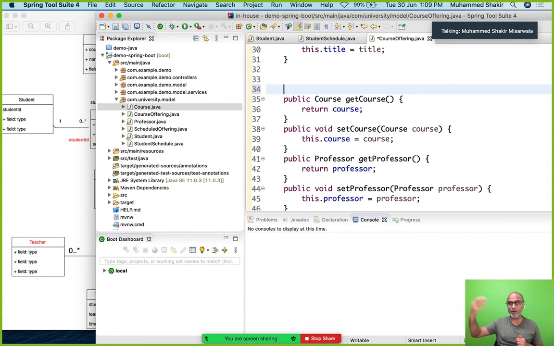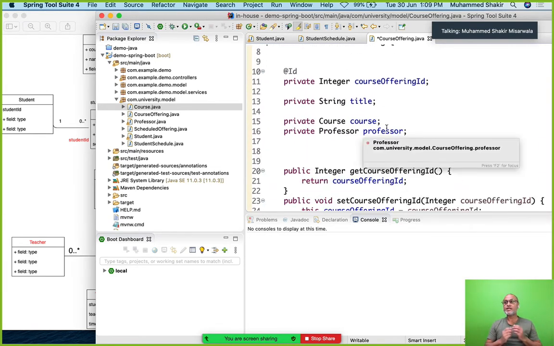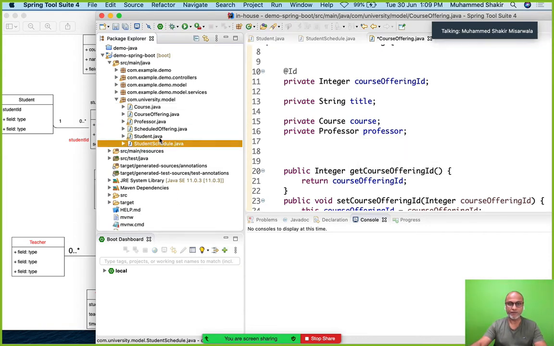You're getting my point? The primary key of it. It will fire the course object, and whatever the course object is created, it will set that course object here for that course. So that relationship can very well be established over here. Similarly, between student offering, scheduled student offering, and all of that stuff, with the professor also, right?